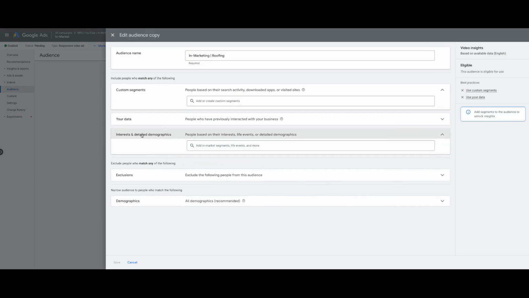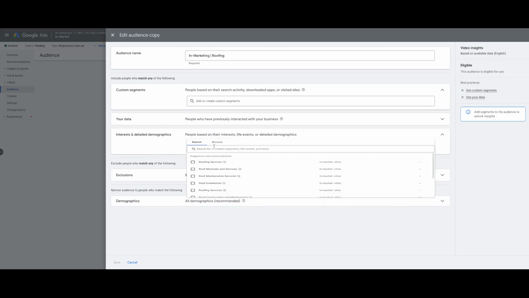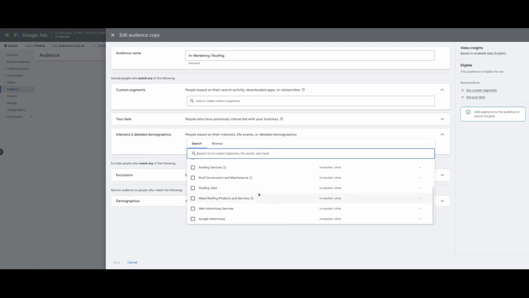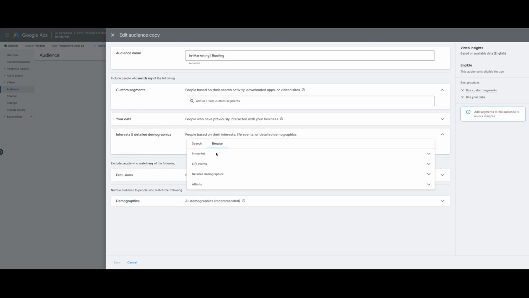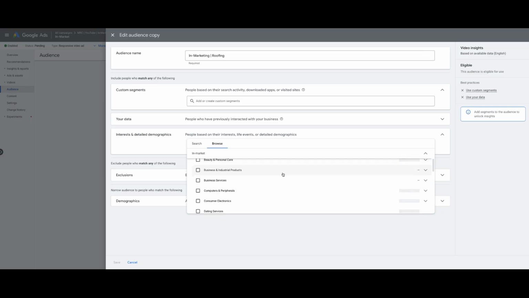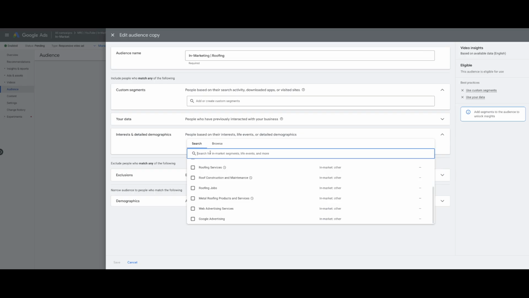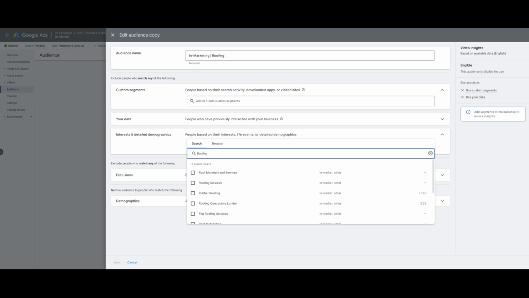We're going to go down to interest and detailed demographics. You can see Google already has suggestions for us down here. You can also hit this browse button and then search through all of the in-market audiences, and each of these will have drop downs. But usually the quickest and most efficient way is just typing in roofing or whatever your service is into this section, and make sure that you only choose in-market.